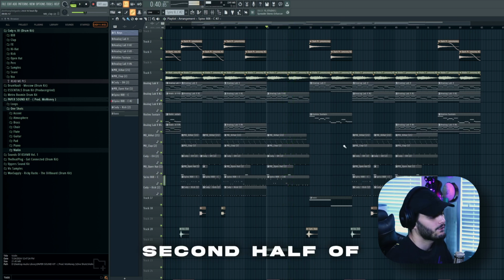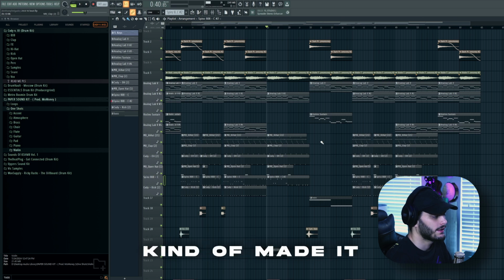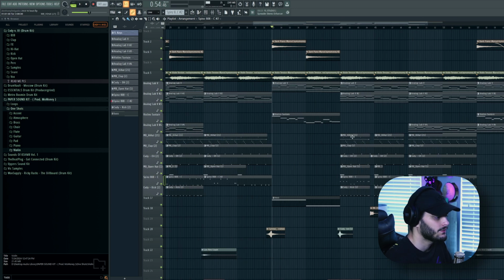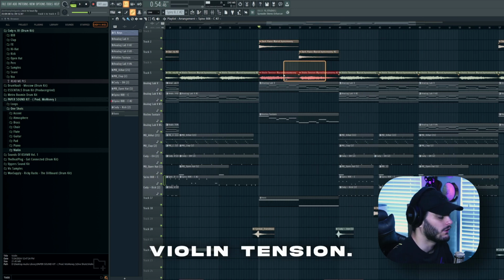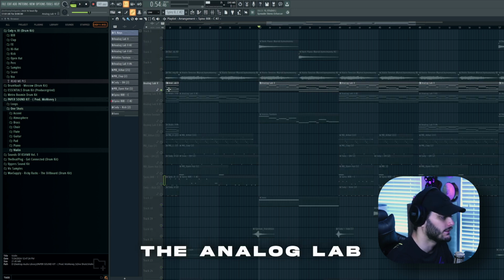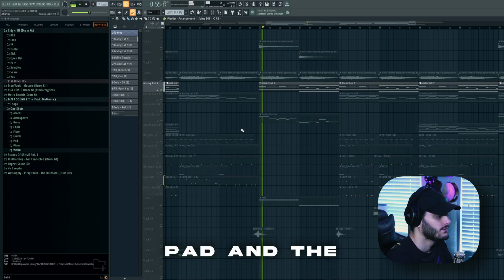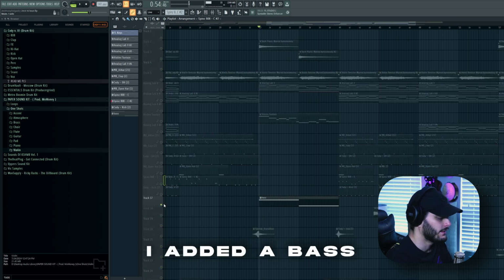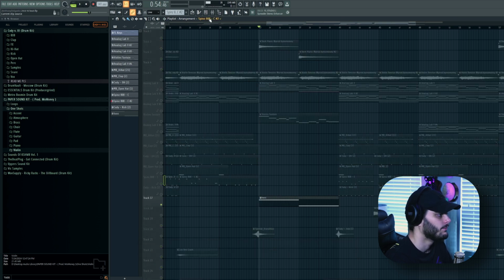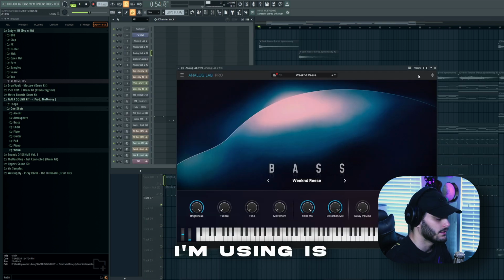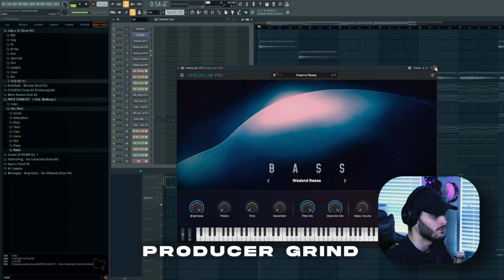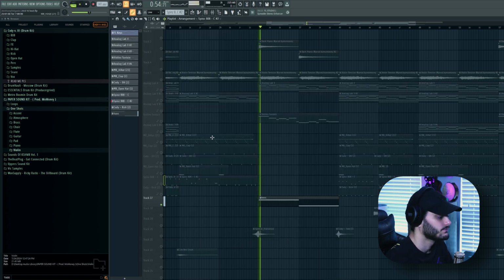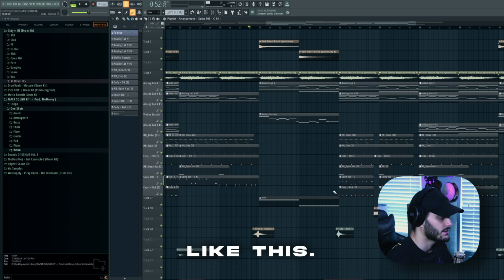Then for the second half of the verse, I kind of made it kind of like a breakdown. So I have the dark piano, the violin tension. I added back the Analog Lab pad and the violin. And then I added a bass from Analog Lab. The bass that I'm using is Weekend Reese from the Producer Grind free packs. So all together it sounds like this.